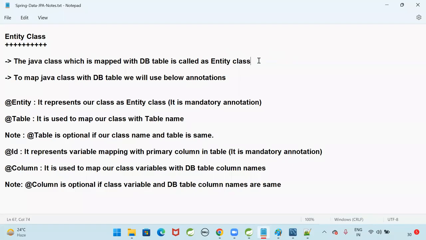How are we going to map the Java class with the DB table? In order to map a Java class with the DB table, we have a few annotations: @Entity, @Table, @Id, @Column. What is the purpose of @Entity? Entity represents our class as an entity class. That means it is eligible for DB operations. What is the meaning of entity? It means it is eligible for DB operations.